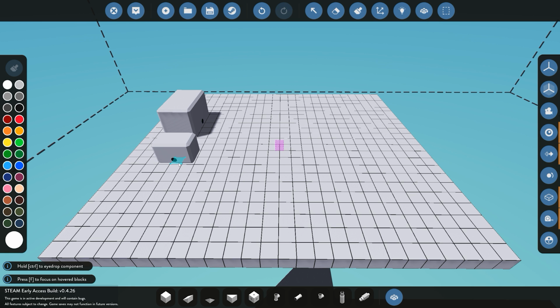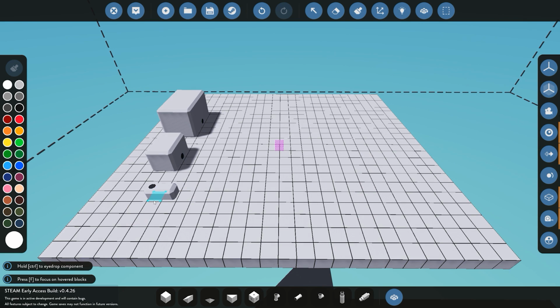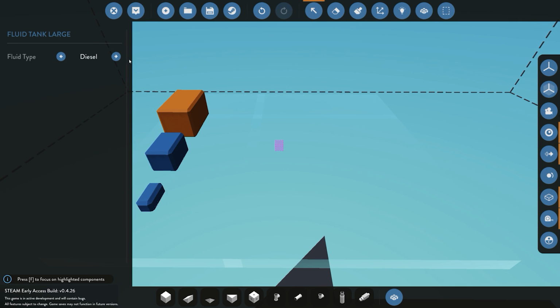And then I'll go into the settings of each, and I'll change the setting to be empty, so these tanks will be completely empty and won't have anything in them. So go ahead, change that to empty.